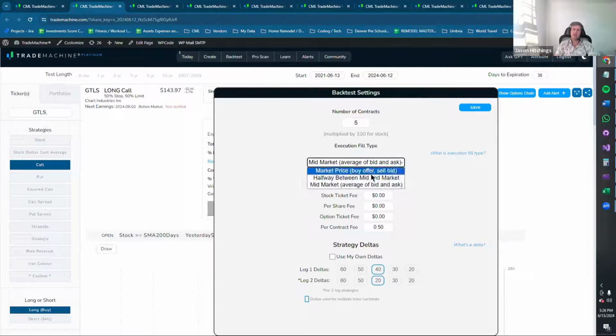Same with if you want to say, hey, I don't normally get mid-market fills. I want halfway between, or I want to be pessimistic and assume I'm just going to pay the offer or sell at the bid. So there's additional settings in here that you can jump into.